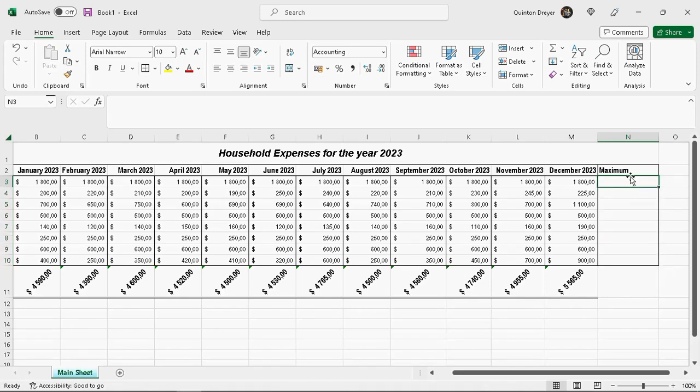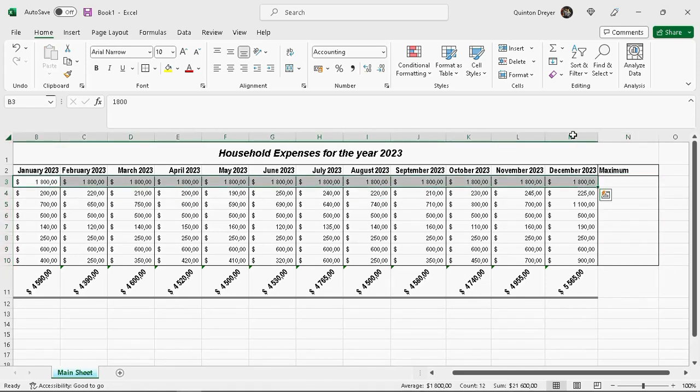Another way this can also be done would be to simply highlight your range first. You can click on this here, which are your quick functions, and you can select which function you want to do. So if we click Max there, it would automatically place this in the next available open cell.